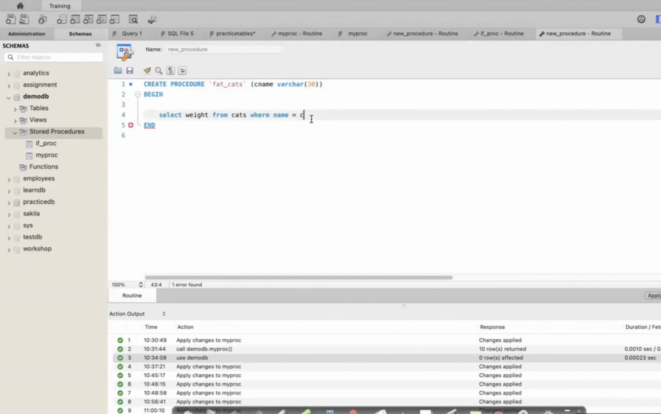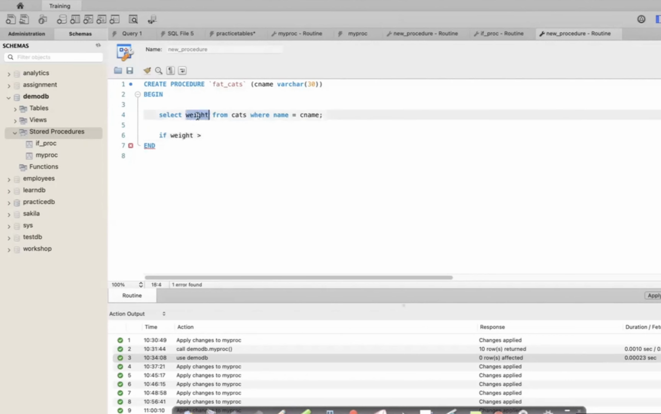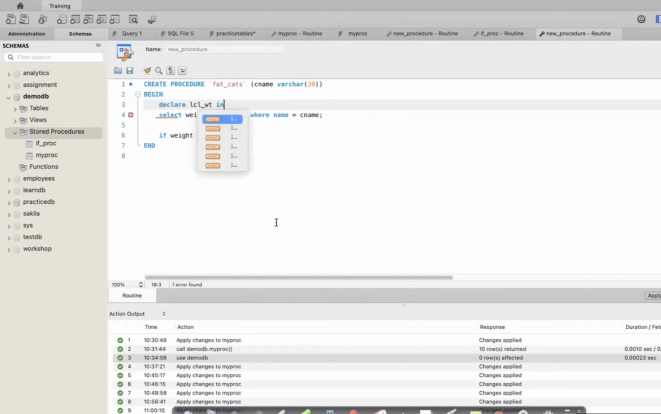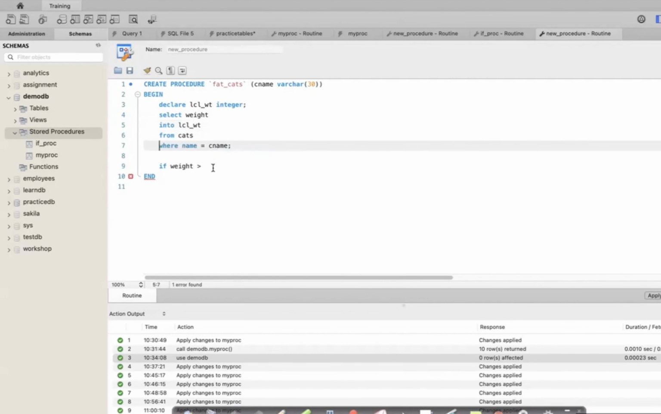So name is equal to C name. But then I cannot say if weight is greater than, because weight is only understood inside this select command. So what I should do, I have to declare a local variable called local_weight, which is of type integer. And then this weight, I have to select it into local_weight from cats where name is equal to this.